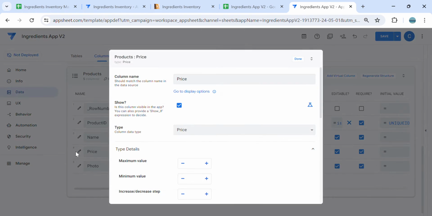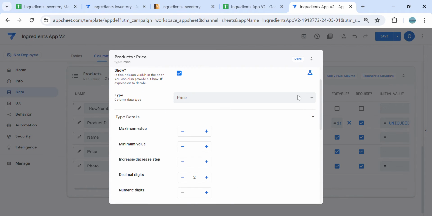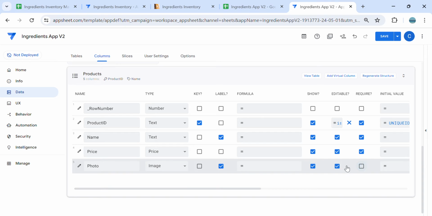Price, it's up to you. If you would like to, you can select any currencies and decimals here. Let's keep it like that. And photo is optional. If you like, you can put it as well.